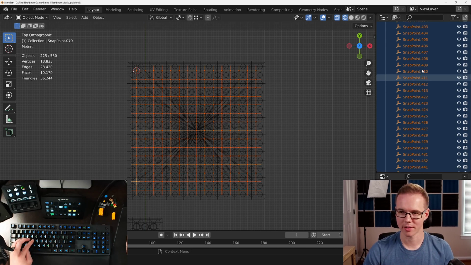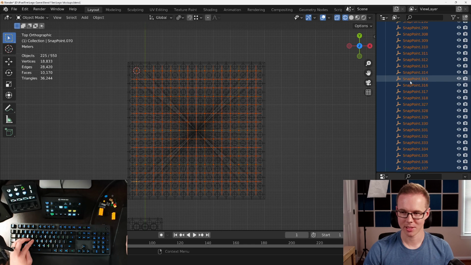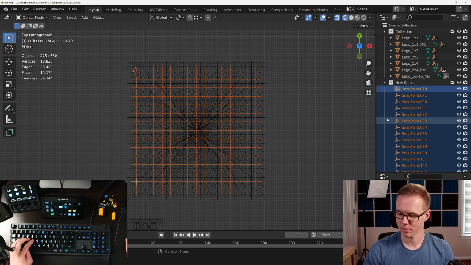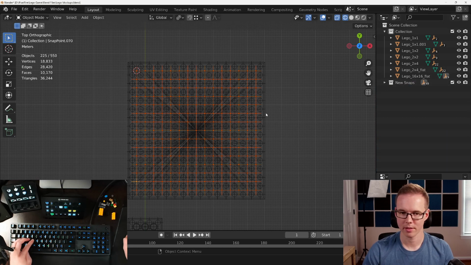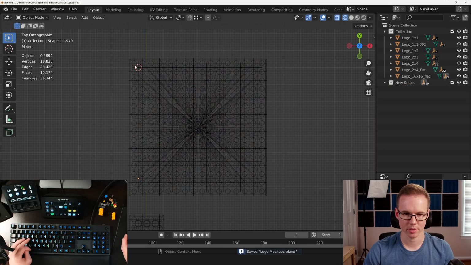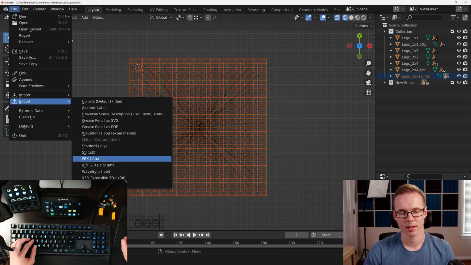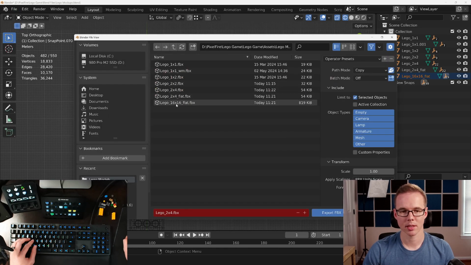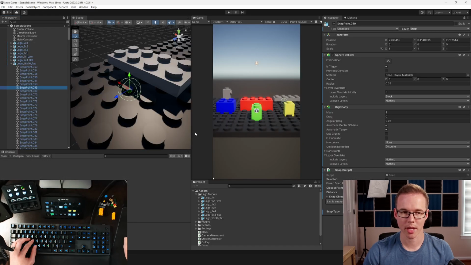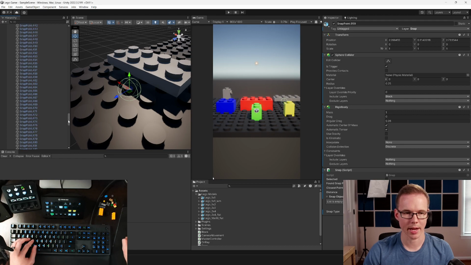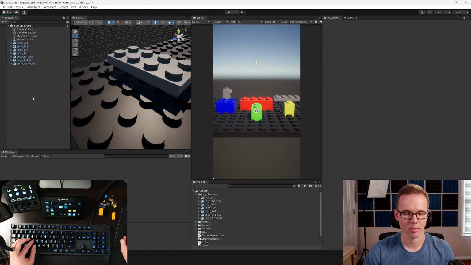Okay, so they're all in here in this collection. Now let's see what happens if I re-export this. File, Export, FBX. 16 by 16 flat. Studio. Export. Hopefully that'll put it in a new category in here. Nope, it did not. So I need to actually parent them.